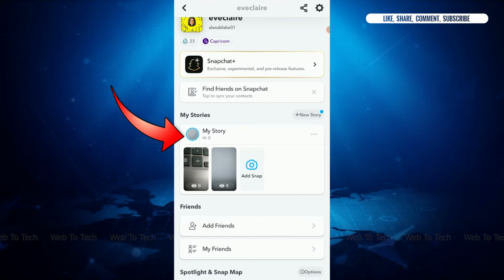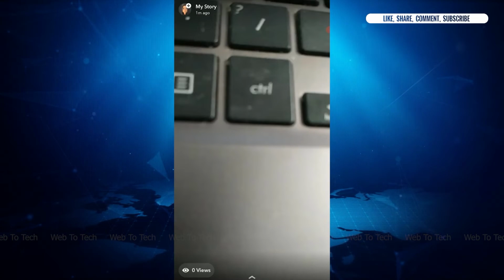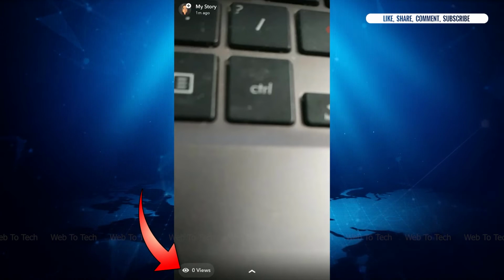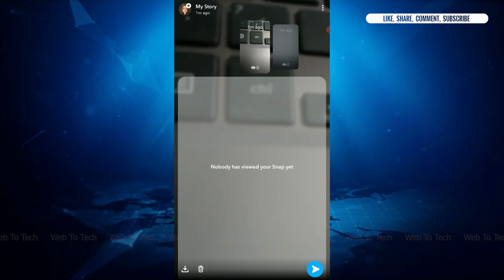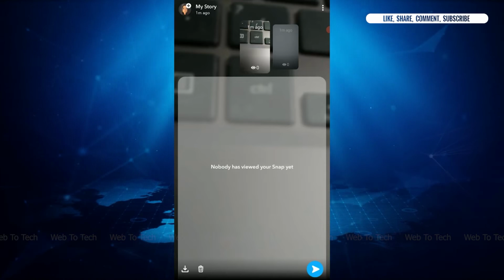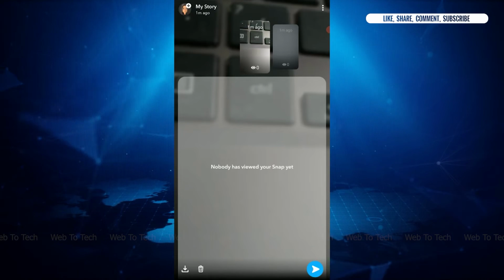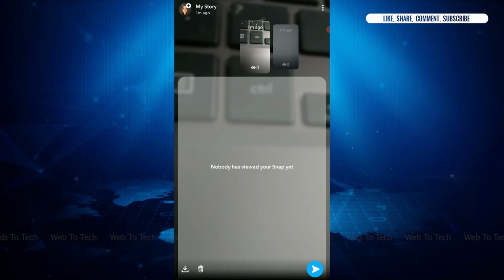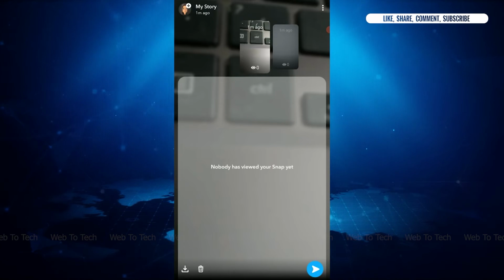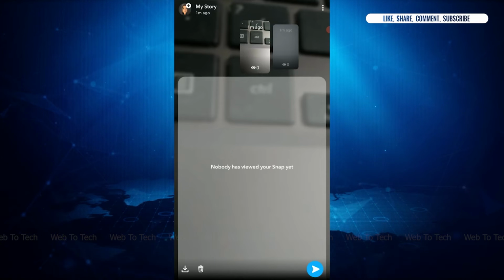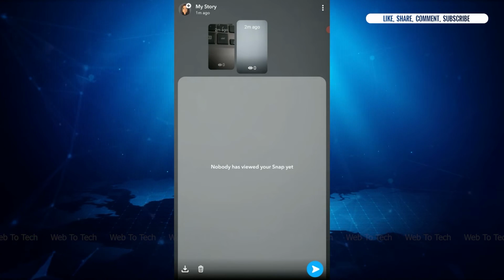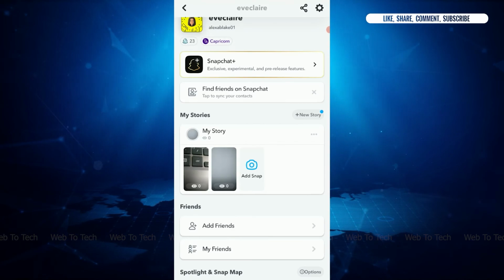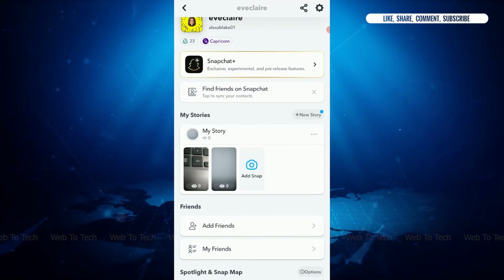Now if you tap that, it will show you your Snapchat, and there at the bottom left you can see the option of 0 views. You tap that and it will show you the list of people who has seen your Snapchat story in the period of time. It will provide you with the details who viewed your Snapchat story. Here you will find all the names just like that in each and every story that you post on Snapchat. So this is how you can see who viewed your Snapchat story.